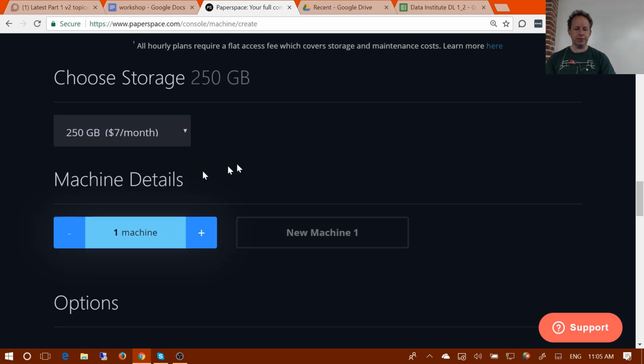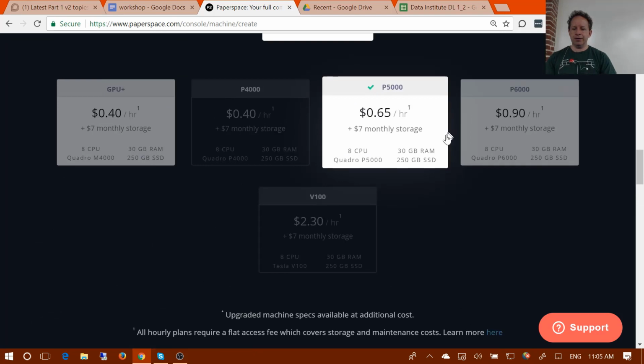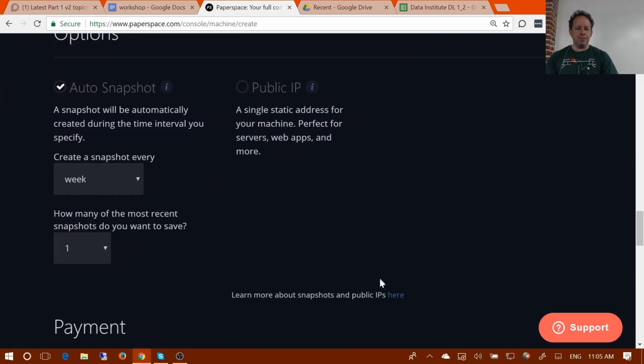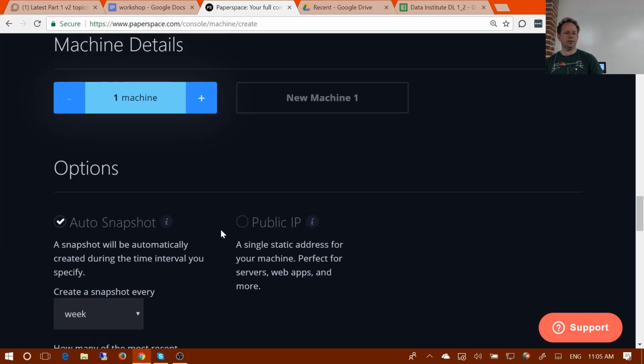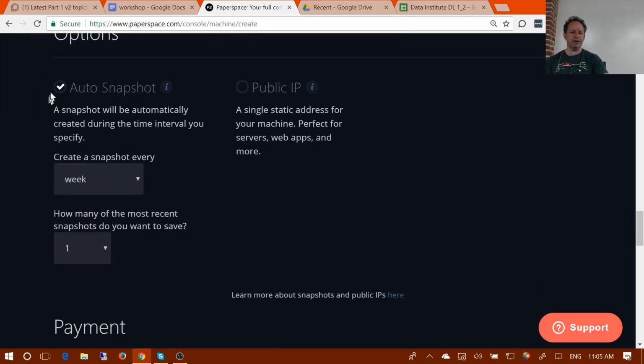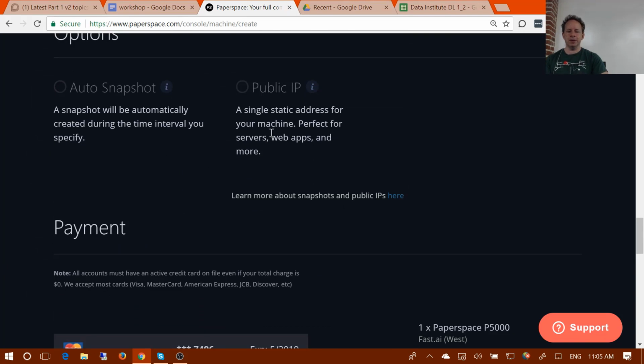So I might go ahead and go 250 gig, 65 cents an hour. You can have it save a backup of your entire computer for you. If you do that, you're going to be paying for basically twice that amount of space, right? I don't particularly need that myself, so I turn that off.